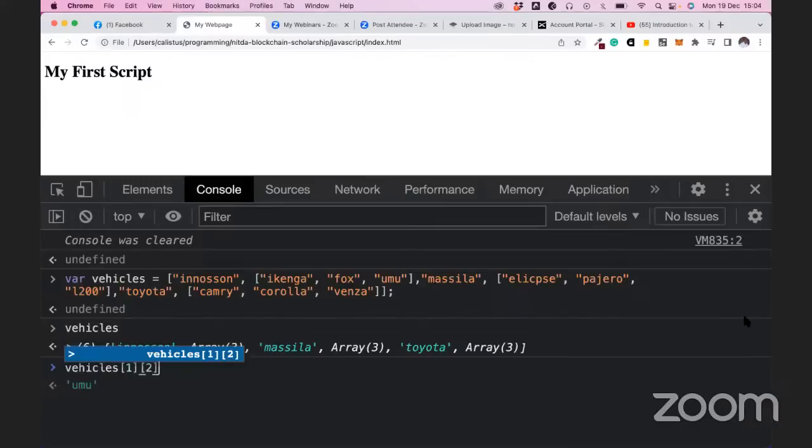Now let's look at that together. So we want to access vehicle at index 1, and inside index 1, we have the subscript of index 2. Index 1 is the whole of Ikenga, false, Omo. Inside this index 1, we want to access the one that's index 2. Ikenga is 0, false is 1, Omo is 2. So let's see what happens when we hit this command. Just what we expected, it gives us Omo, right?